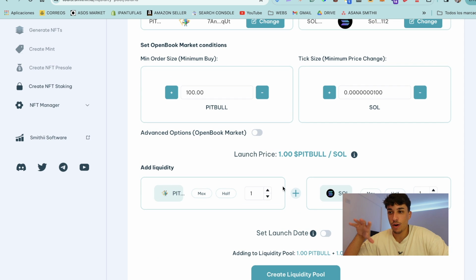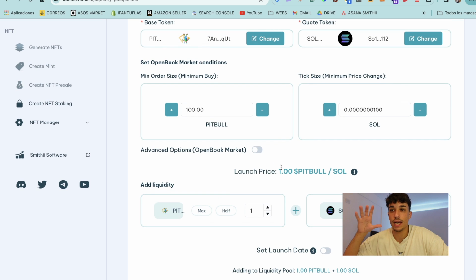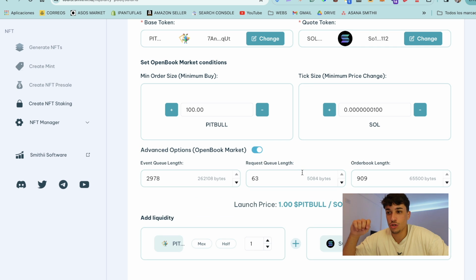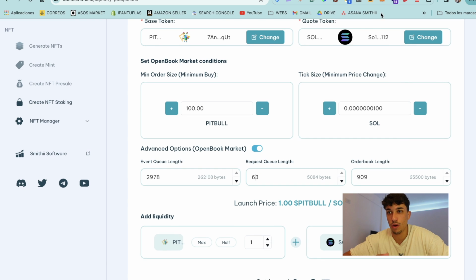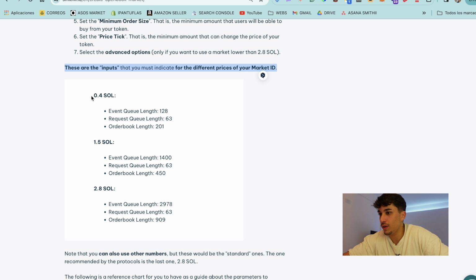If we go ahead and don't make any other change, we will be paying 2.8 Solana for the market, okay? But if we click on advanced options, we will be able to modify the length, which is the size of our market, and make it cheaper. In this case, I'm going to use the 0.4 Solana market, which is the cheaper one. Here we have the inputs we need to use for different market IDs. In this case, I'm going to use the 0.4.